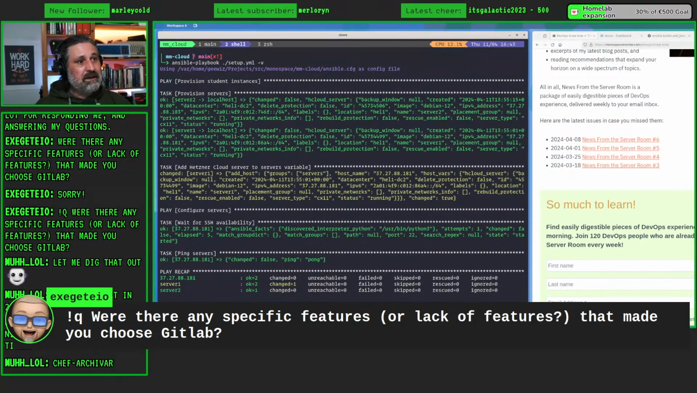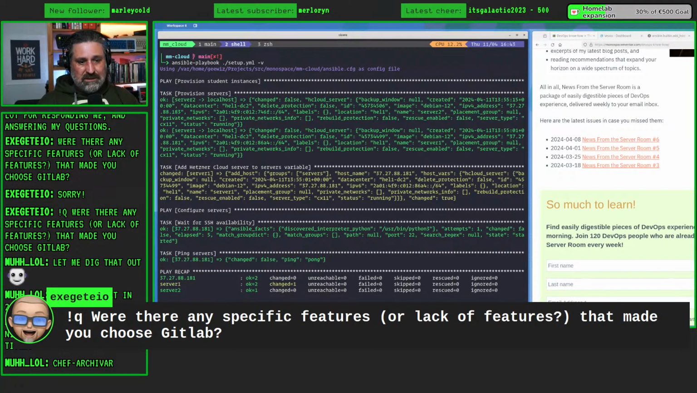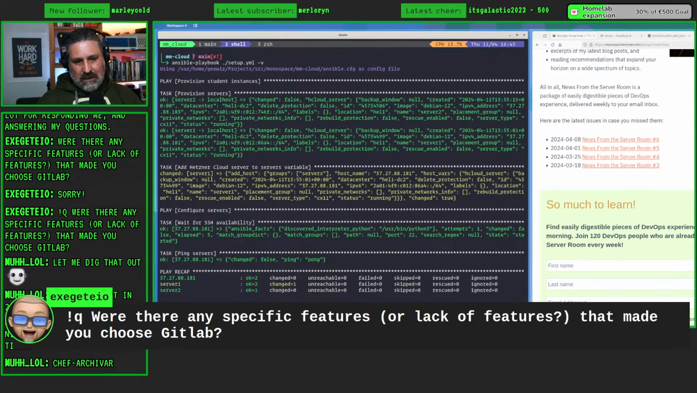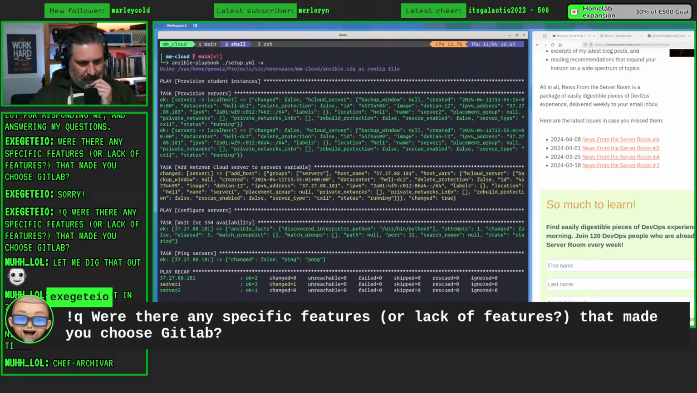Whew, okay, it's almost 5 o'clock here. And I've been going for almost 3 hours, and there's still the unsolved mystery of why down here we only have one server getting processed, even though 2 have been provisioned. And it probably has to do with what happens here in this task, add Hetzner Cloud server to servers variable.